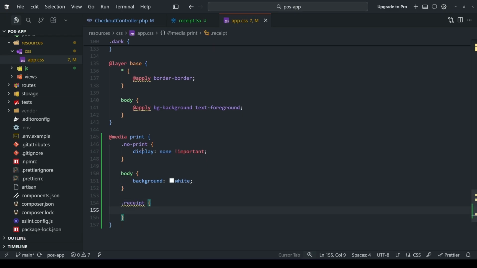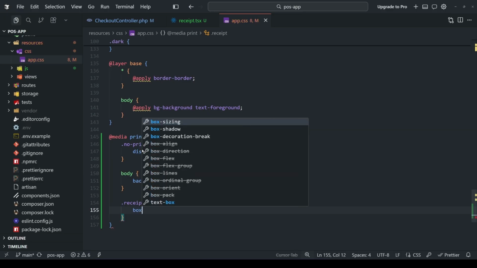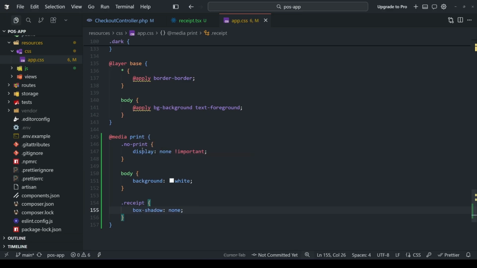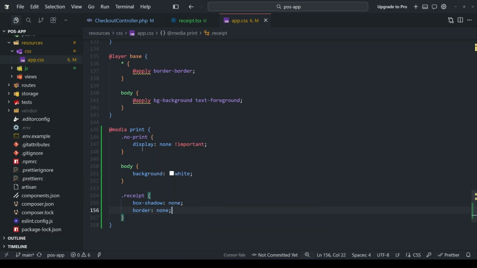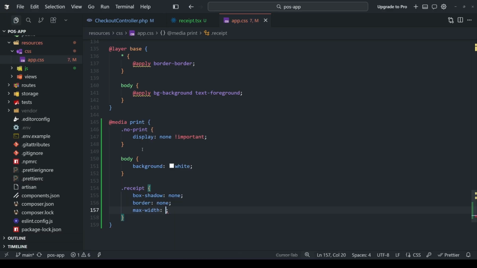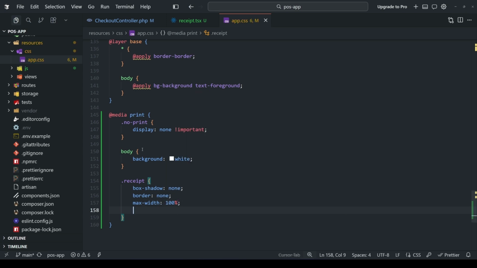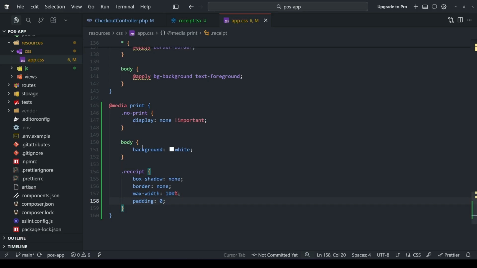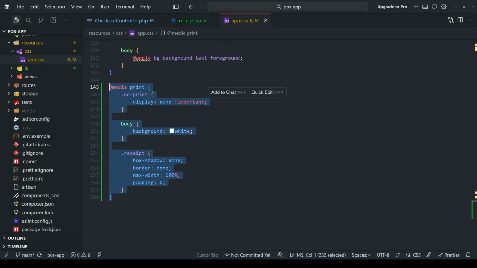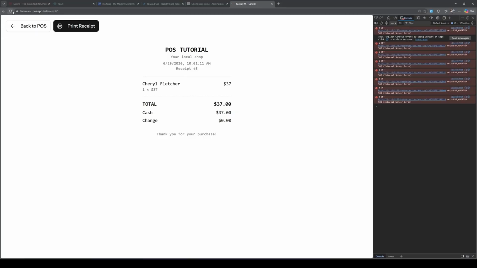We force a white background, so we're not wasting ink on the app's theme colors. And on the receipt paper element, we strip off the shadow and border, let it span the full width, and remove the padding, because the printer and the paper handle the margins themselves. The result is a clean printout with just the receipt content and nothing else. Try to print again.